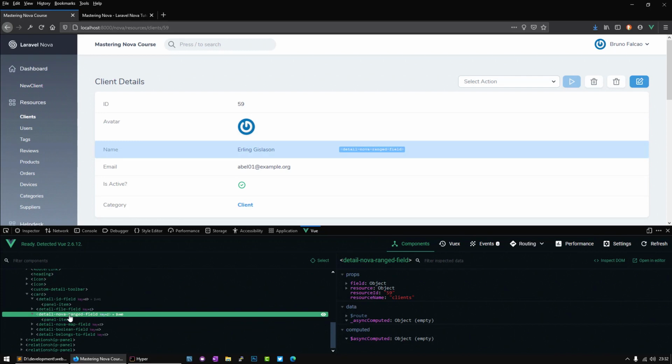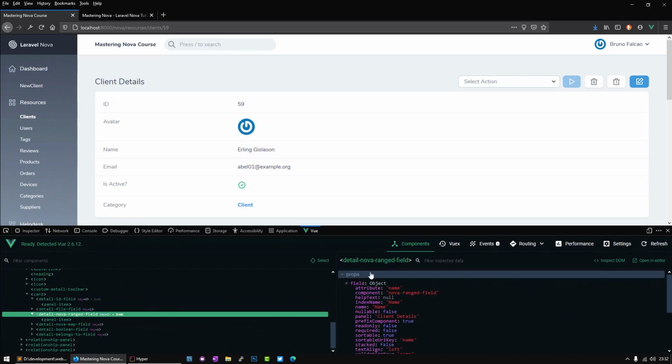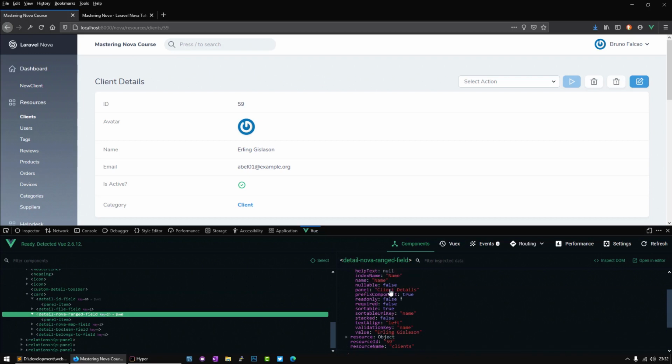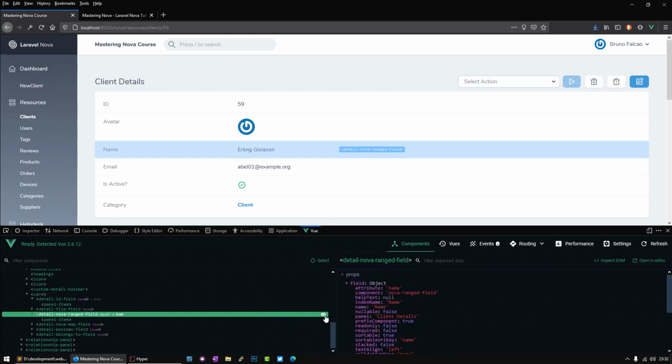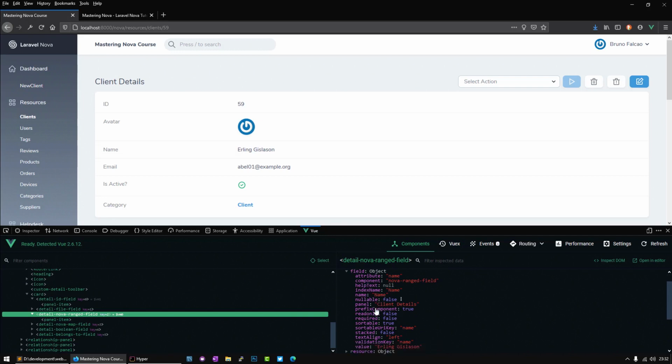If I click here and then open the props, props, as you know, are the properties that are passed from the parent Vue component to this child. Here there is one prop called field, and this is where a lot of fun is going to happen. We're going to spend a lot of time on these properties and on the methods connected to this component that affect these field properties.